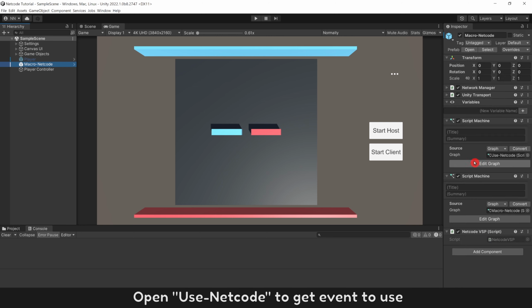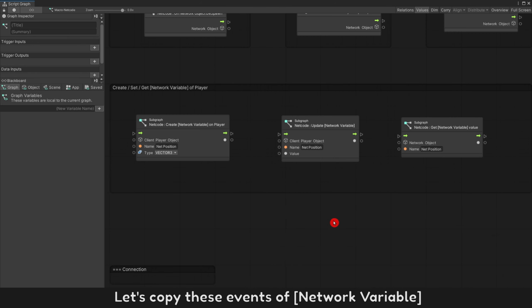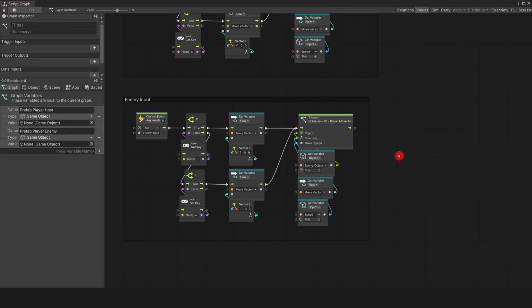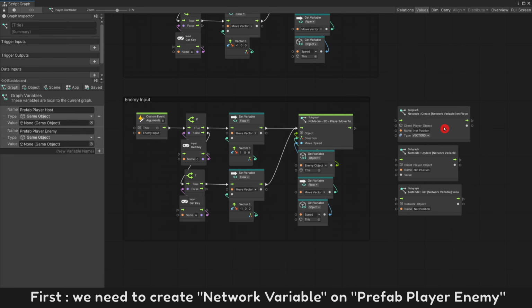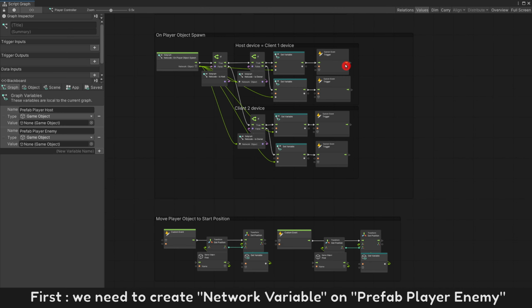Open Use Netcode to get the events to use. Let's copy these events of the network variable. Open the player controller script. Paste them here. First, we need to create a network variable on the prefab player enemy.